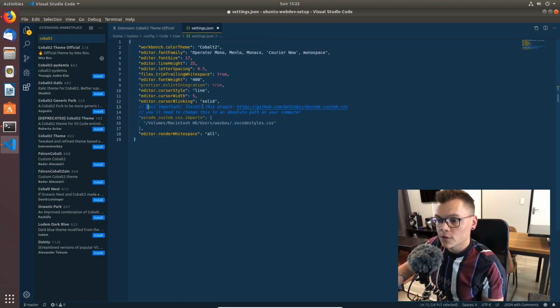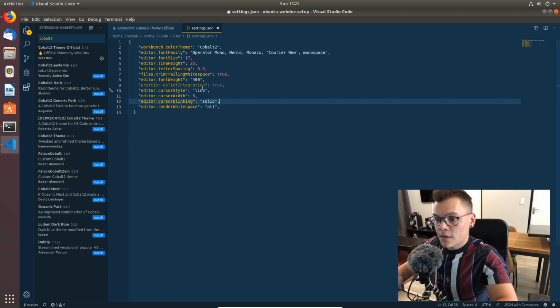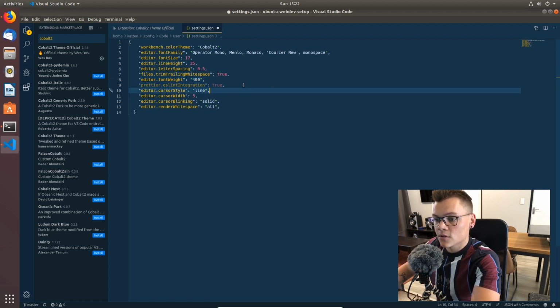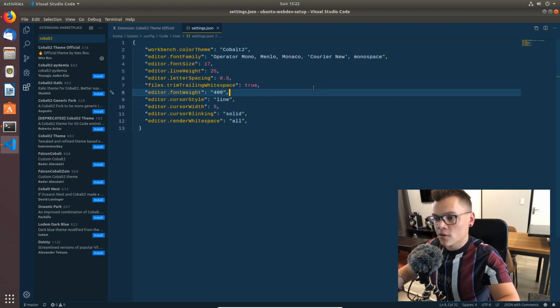So very important, install this plugin. You will need to change an absolute path on your computer. That means I don't want to install that plugin, so I'm just going to remove it. And then Prettier ESLint integration. I don't have ESLint installed right now, so you could set up ESLint, but to be honest, I don't use it that much these days because I don't really work on enterprise projects that much.